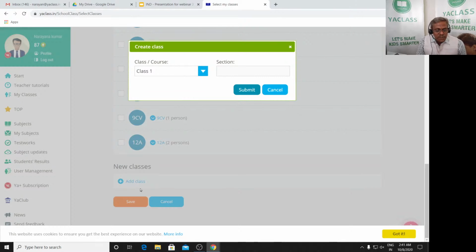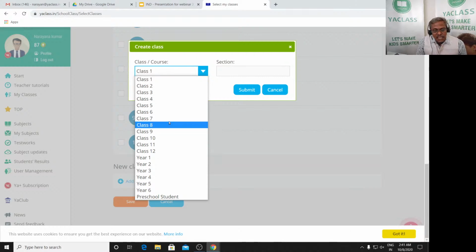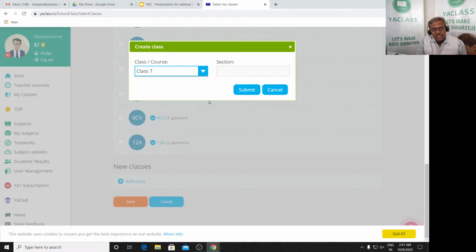Now, once you press this add class, there will be a pop-up. Here you can select the class which you are teaching. Say for example, I will say 7th standard. Some section, A, C, something. Because I have already created a section, I am creating now A, Z.